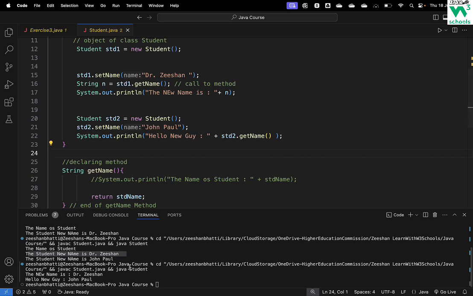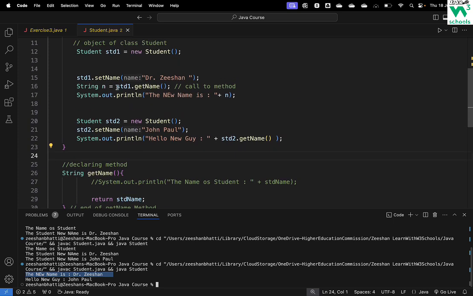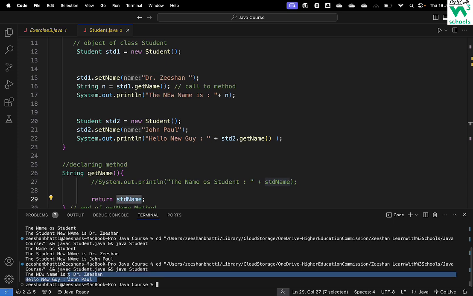Let's see if everything is okay. The new name is Dr. Zeeshan. So in this case, the new name, this statement got printed. Now, even though this is variable 1, it uses set name. This set name changes std name. Then we create student 2. We use set name John Paul. Again, this is going to call the same method and is going to use this variable. So same variable is being used, same methods are being used, but we're still getting two different values.